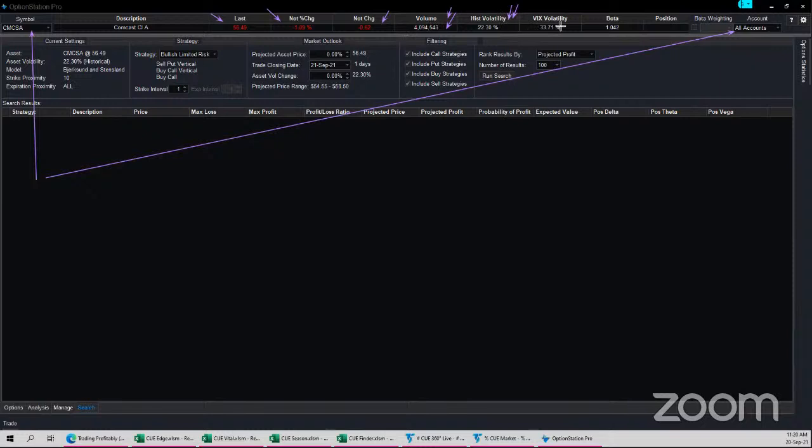Then I have put historical volatility and VIX volatility, just to compare whether VIX volatility is higher than historical volatility or not. It's useful information. Is it a trade signal? No. Just because VIX volatility is higher doesn't give me a trade signal, or certainly not a trade setup, but it is useful information.